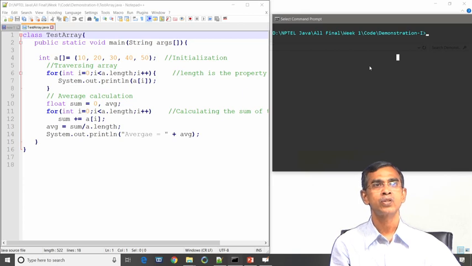So, this array is stored, and then the next one is a for loop. This for loop will print the elements which are stored in the array. So, this loop will run starting from i equals 0, because the array index is from 0, and it will loop till i is less than a dot length. So, a dot length is basically the size of the array a.